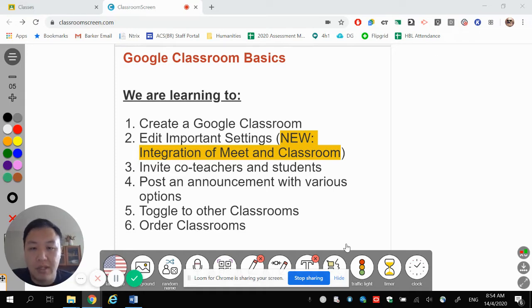But even if you're experienced, there are new features in Google Classroom that we can actually embark on. And I've highlighted the features in yellow in this screen here. Okay, so today we are learning to create a Google Classroom. Number two, we are learning to edit important settings, especially a few days ago, Google integrated their Meet and Classroom together. So you can actually open a new Meet that's only dedicated to your classroom students. So I thought that's pretty useful.